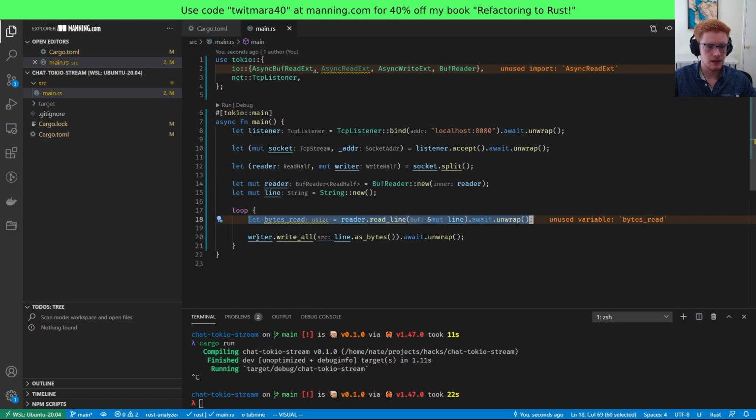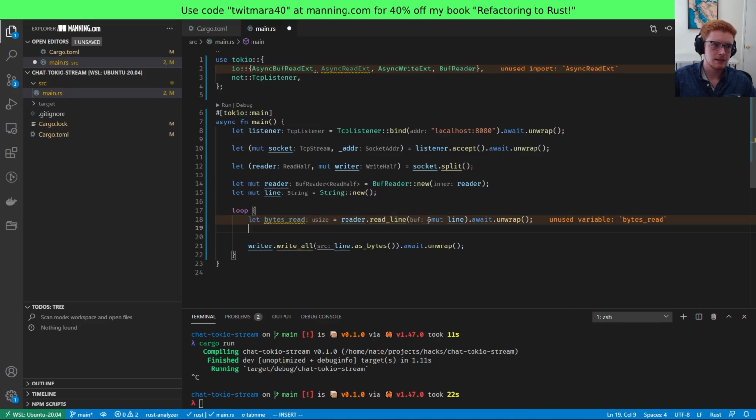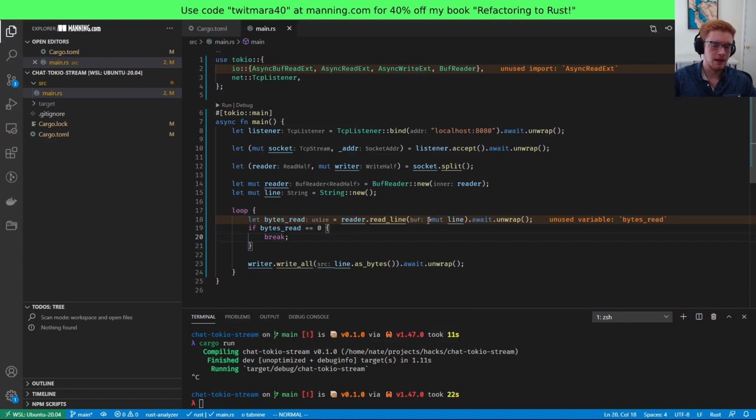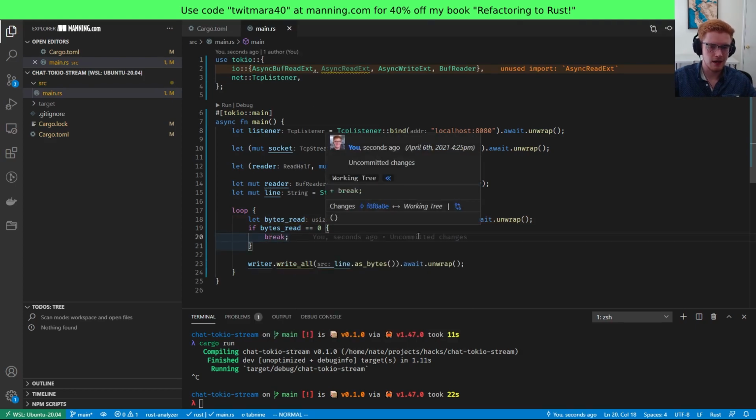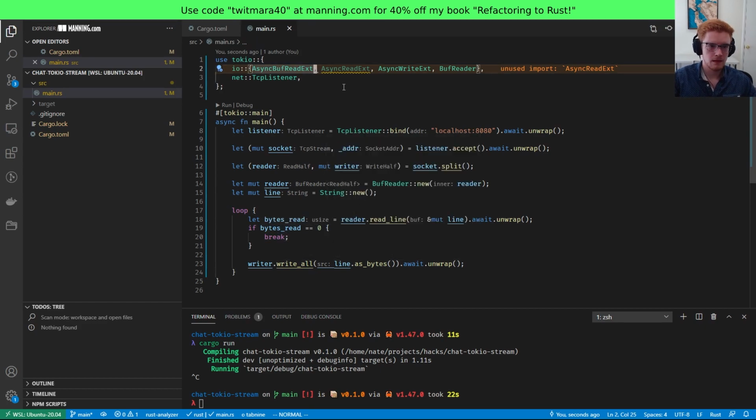Reading out lines from the client and writing them right on back to the client using a BufReader is what we've got here. We still want to use this bytes_read value that comes back from read_line because it's going to tell us if a client has disconnected or not. If the number of bytes that we read from the stream is 0, that means the reader has reached the end of the file and there's no data left, and we just want to go ahead and exit. I'll take out this unused import up here.